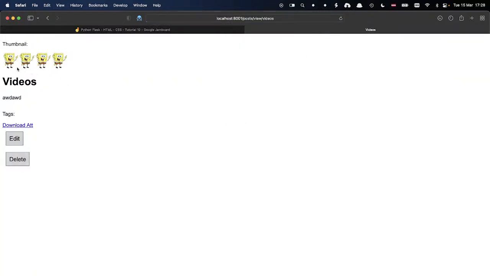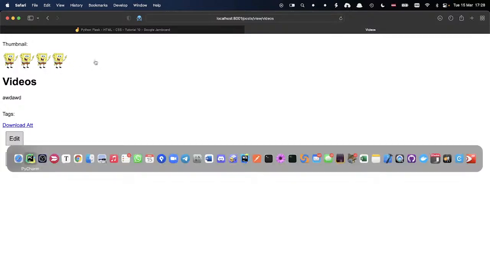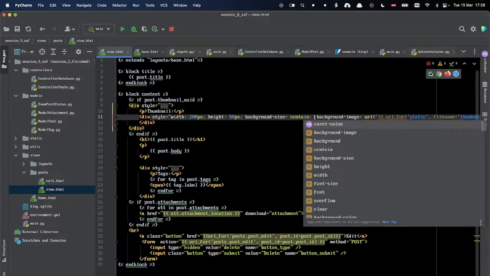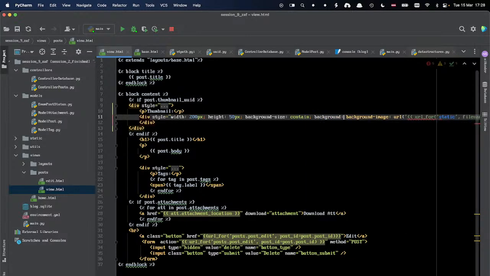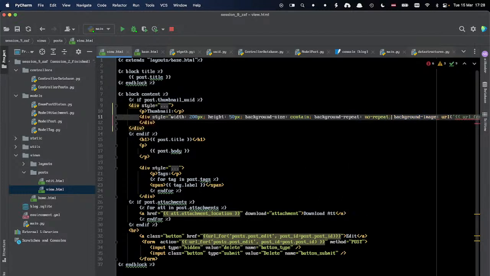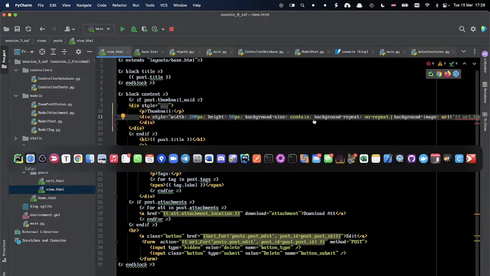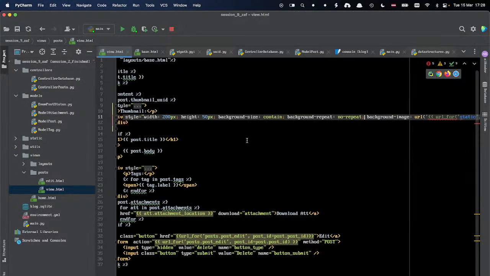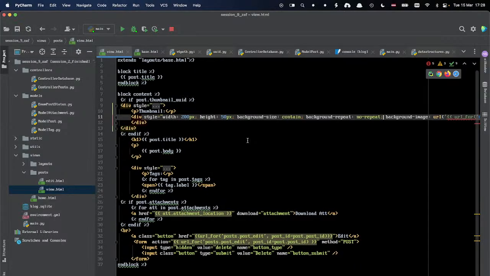Okay, so now we have 4 SpongeBobs, but at least it worked. But let's fix that one as well. So to fix that one, we can write background repeat, no repeat. We don't want many SpongeBobs. Okay, now we have 1 SpongeBob. Okay, so that's the way to do this.